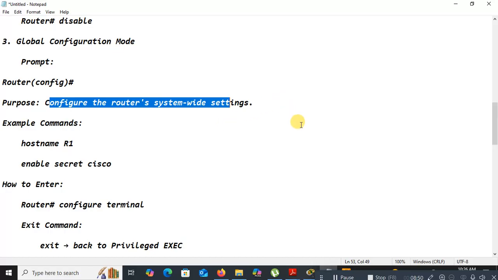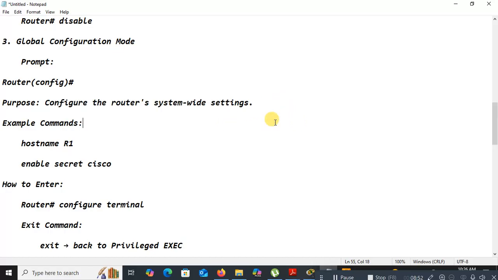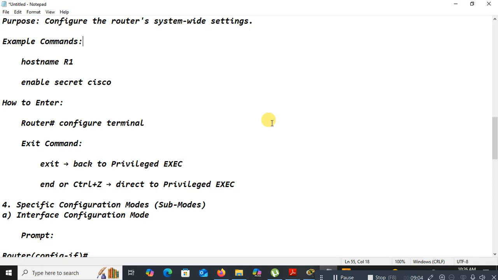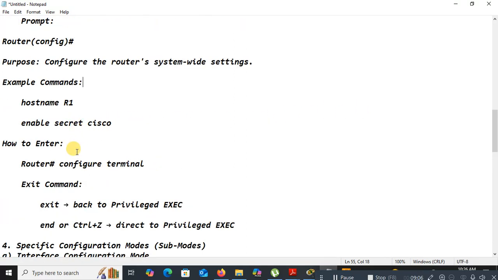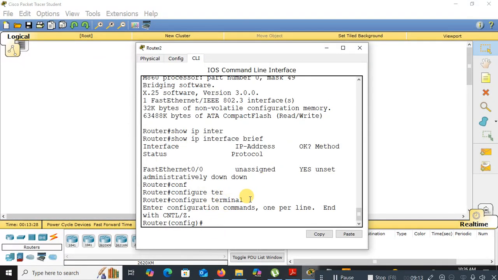Every configuration is done in the global configuration mode. I want to make changes to the router. I want to do the configuration of the router. I want to change the host name of the router. I want to delete the configuration of the router. Done in which mode? Global configuration mode. To enter into the global configuration mode, we need to type the command what? Configure terminal.